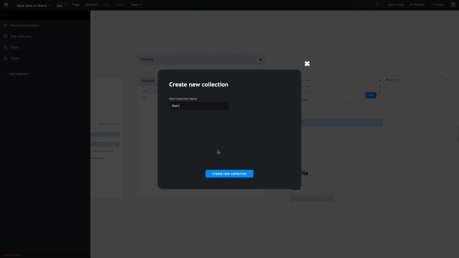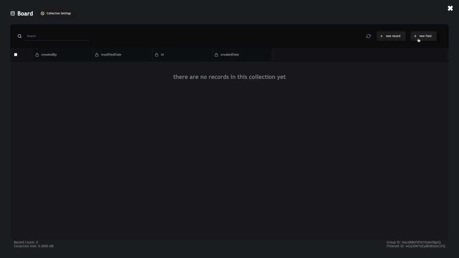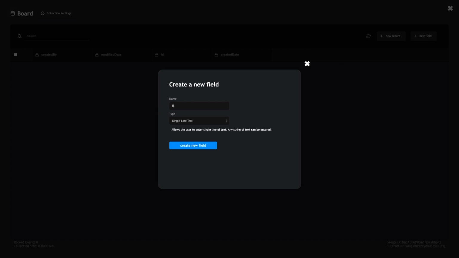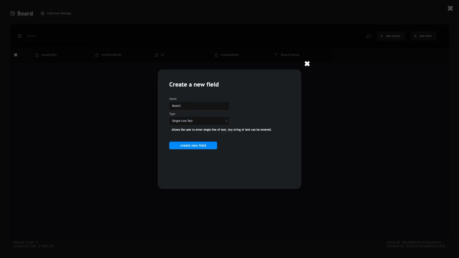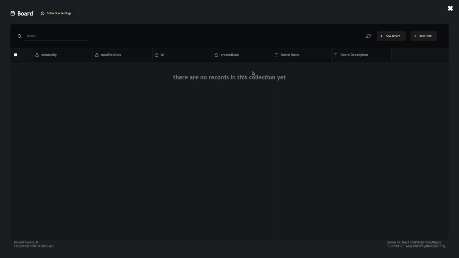So let's start with the top level. I know I need my board. Every single board I have is going to have a board name. And I want to have a description on these different things, so I'm going to have a board description field as well. I don't think I'm going to have anything else here. I might have other things that I pop up later on though.